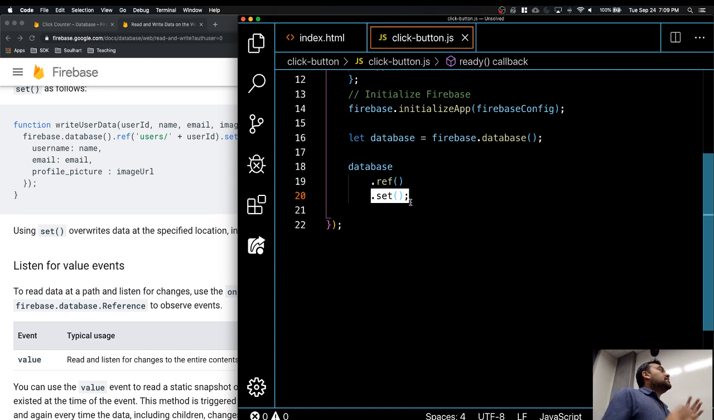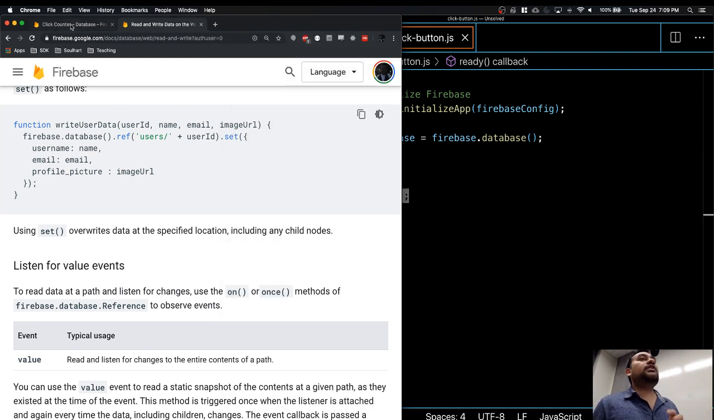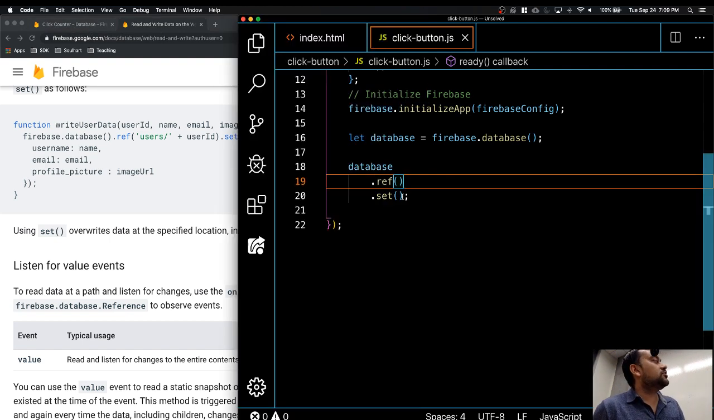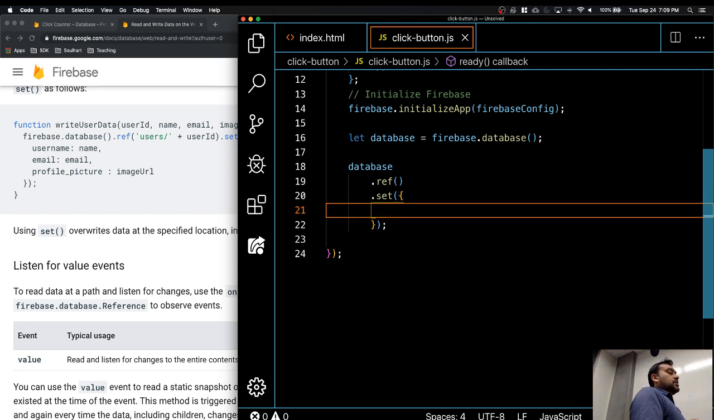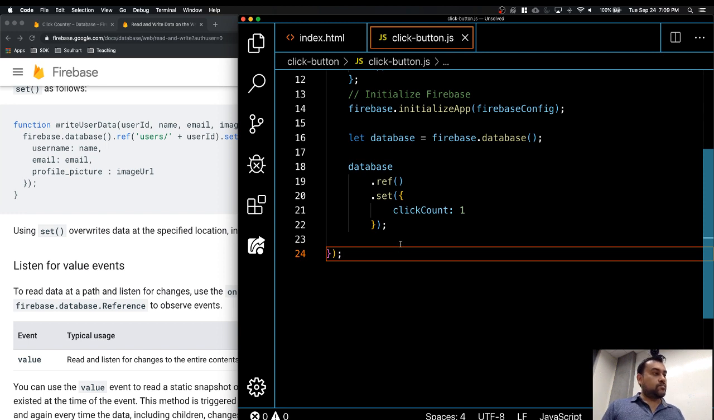Okay. Now, what is the type of data that we can store in our Firebase database? What is it? No, I just said it in the documentation I showed you. JSON. It has to be in JSON format. Okay, and what is JSON? It's a JavaScript object. So in your set method, you need to pass in an object. Okay. Now, let's say this is my click counter example. So I'm trying to pass in a click count, and then I'm going to pass in, let's say 1 for now.